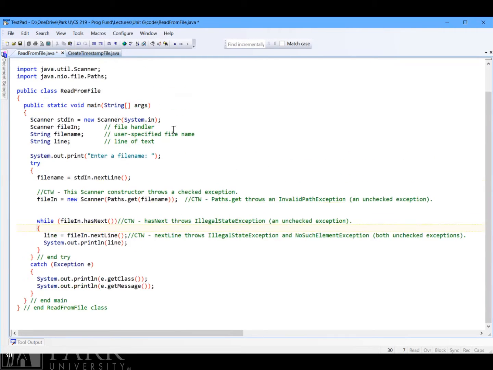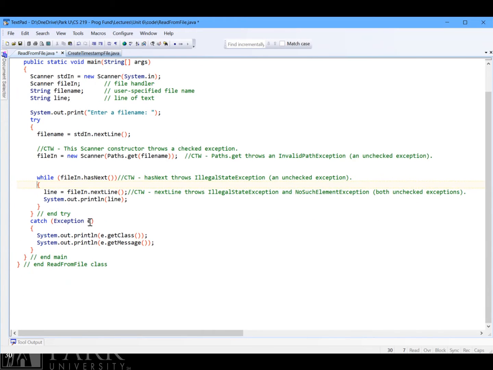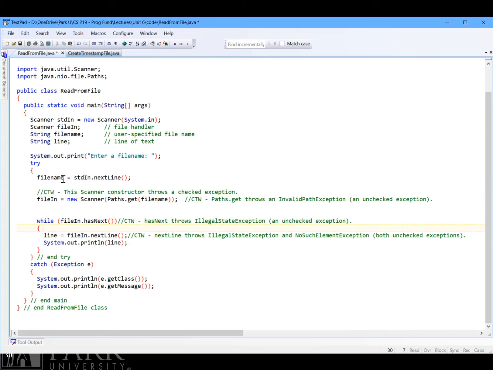Okay, so here we have our ReadFromFile class. And basically what we're going to do is ask the user for a file name and then attempt to read in the contents of the file. And as you can see here, the Scanner class can possibly throw a checked exception. And since we're initializing fileIn here, we have to be able to handle that checked exception.